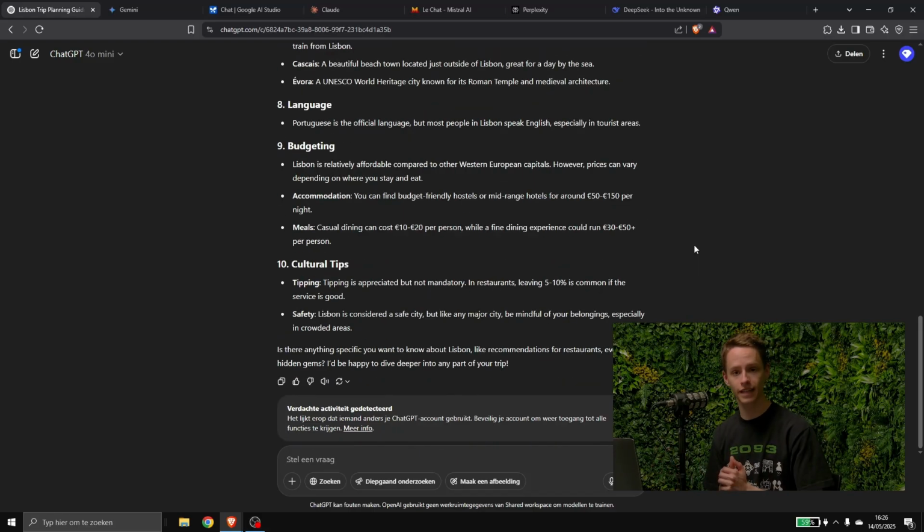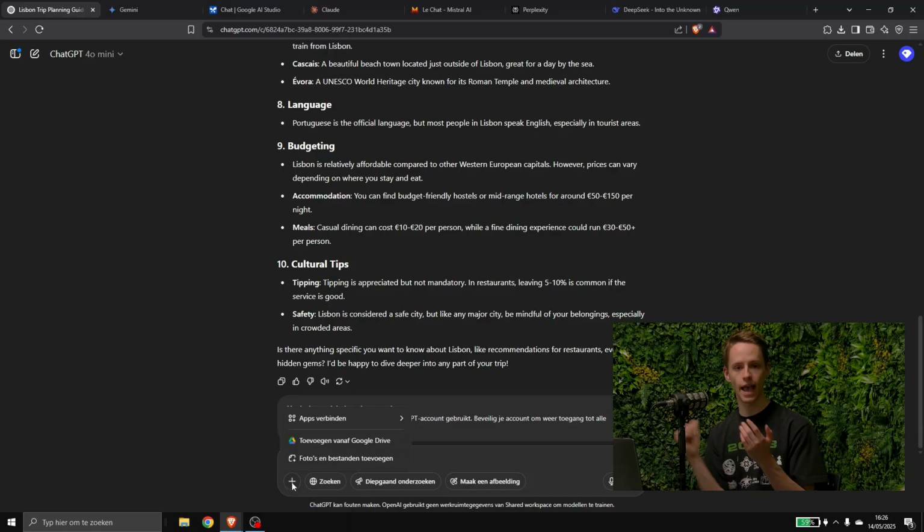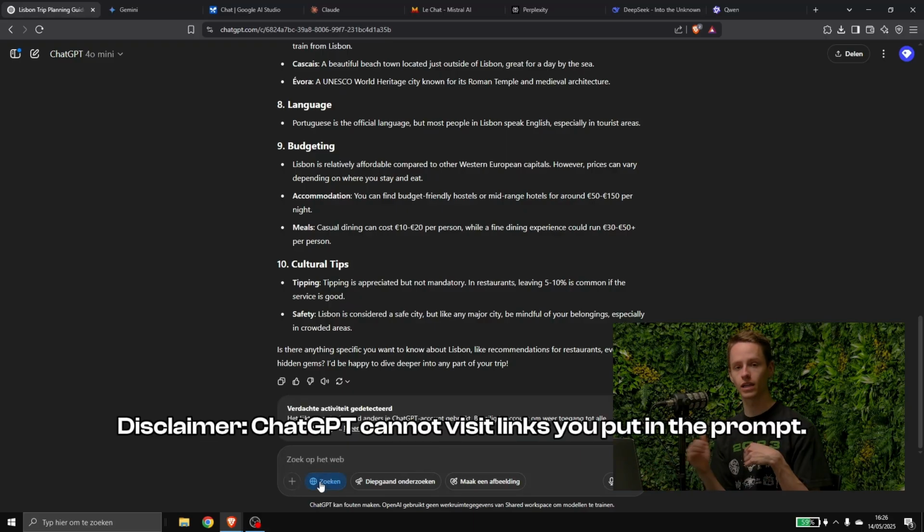Now that we have that first step out of the way, we can experiment with a whole bunch of different things. As you can see here at the bottom, there is a bunch of different options. You have the plus sign where you can add sources. You can add your own files and it will use those as sources for its response. Then you can click the search button. When it lights up blue, it will search the web for data.